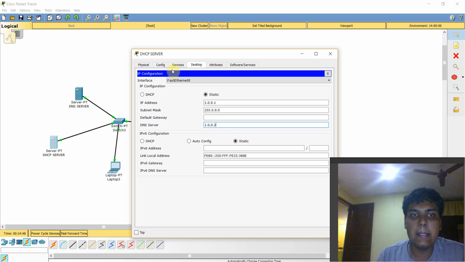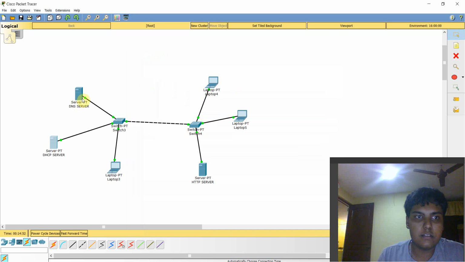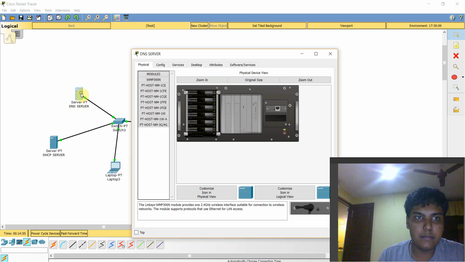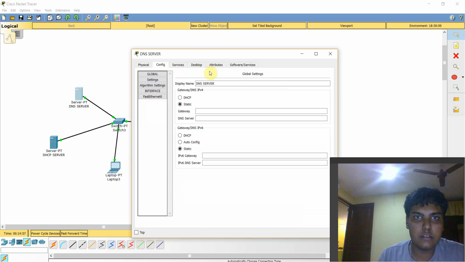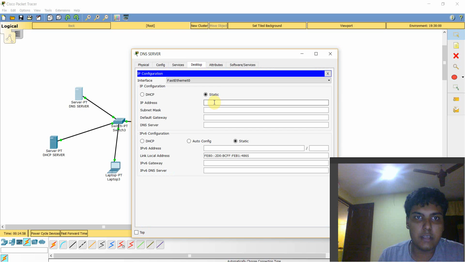Then next I'll go for DHCP server. In that also in a similar way I'm going to create the IP address. DNS server. The DNS server, I already gave 1.0.0.2. So the same thing, 1.0.0.2.